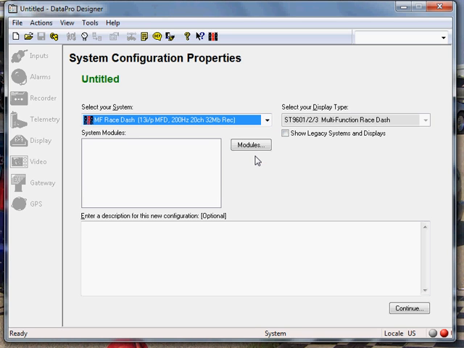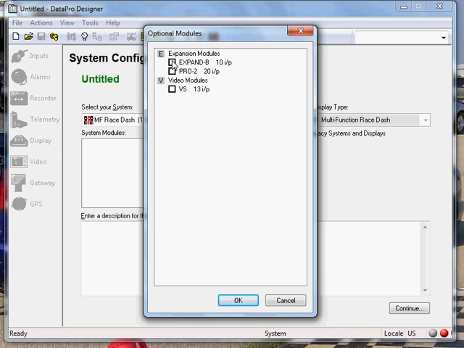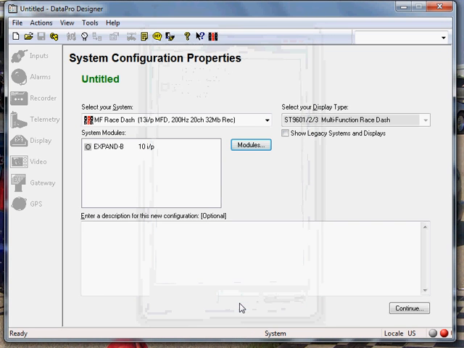Now if you have a module such as an expansion module, this is where you would add that, and we will go ahead and add the 10 channel expansion module. You click OK. This shows you what type of system you have and if you have any modules on it. Then you come down and hit the continue button.